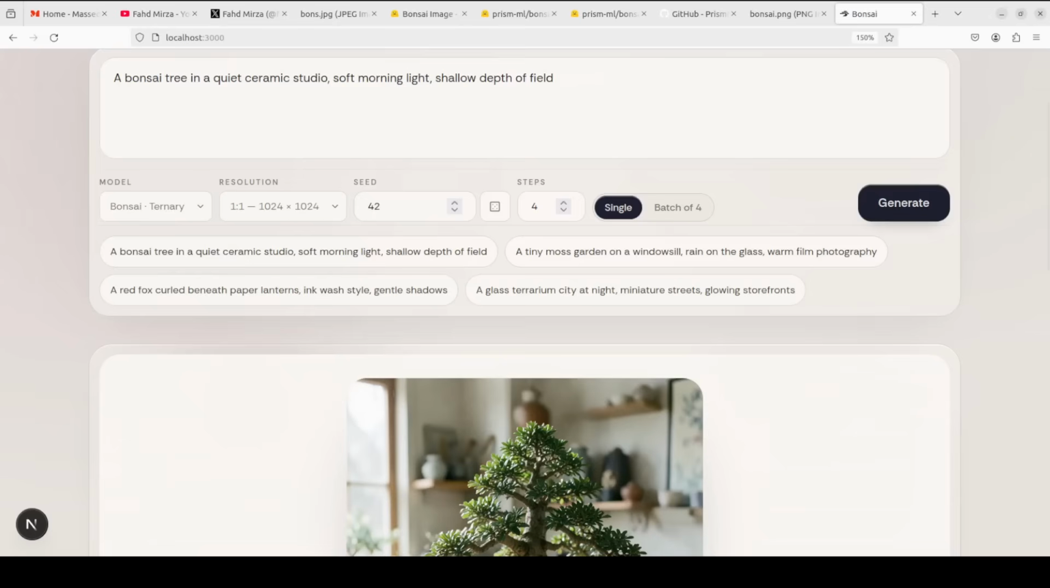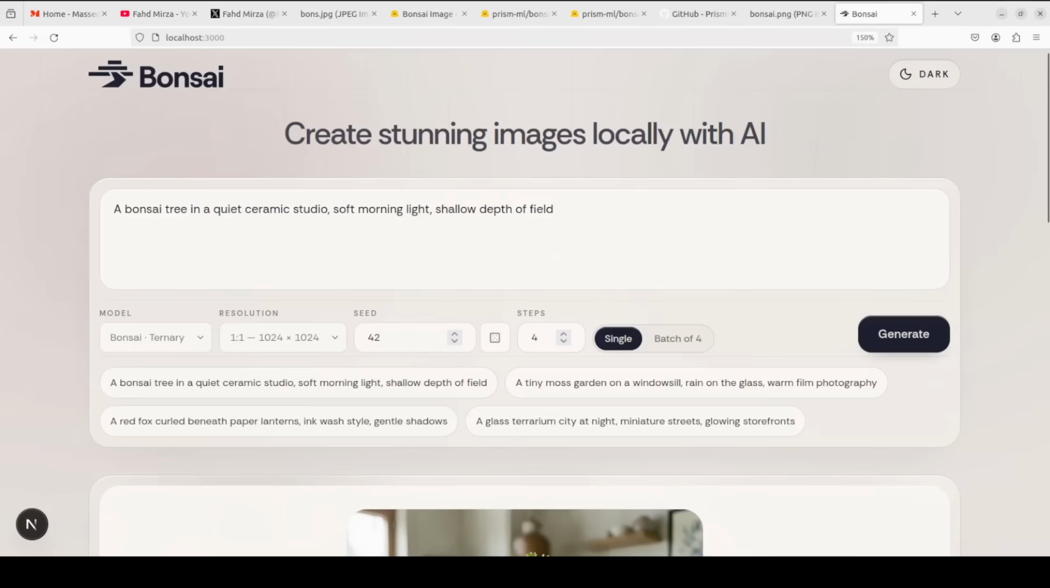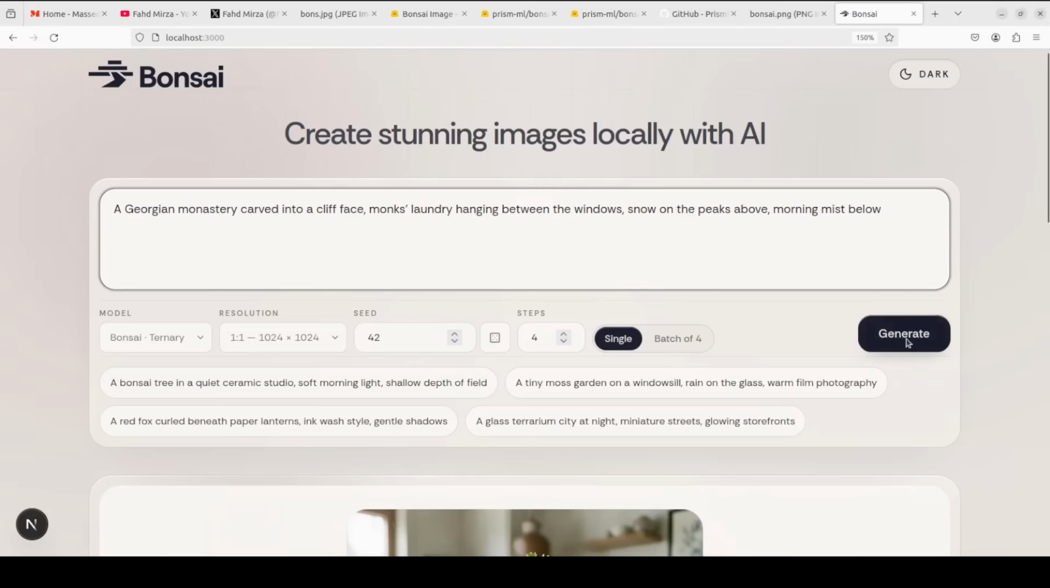Really happy about this result. Look at the depth of it. Can't really help myself but to appreciate that depth. Anyway, let's do another one.